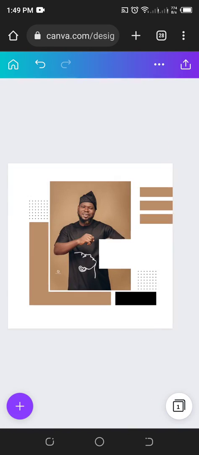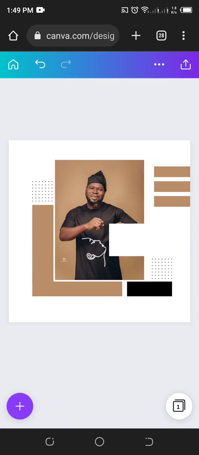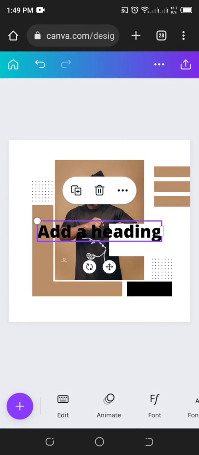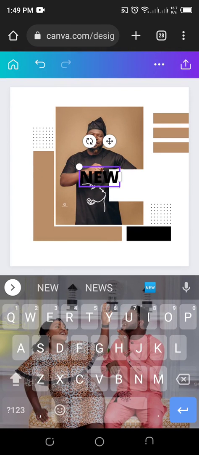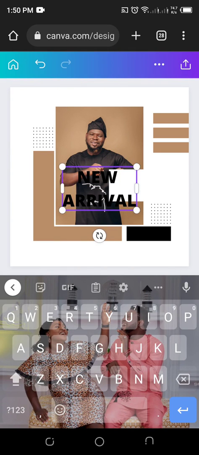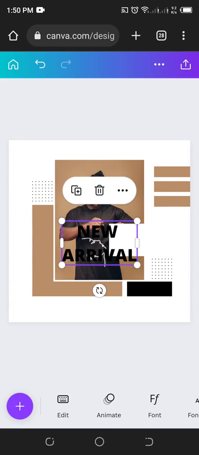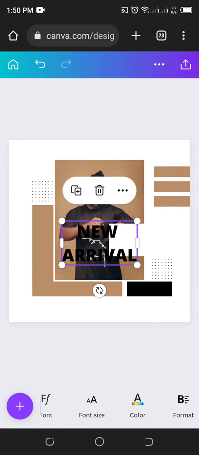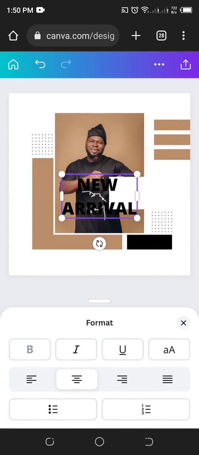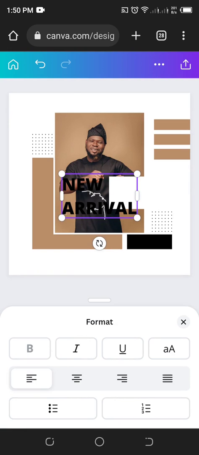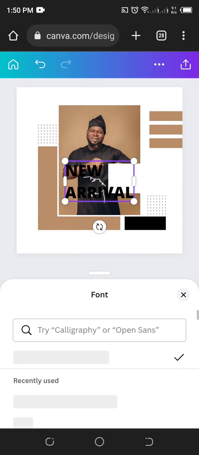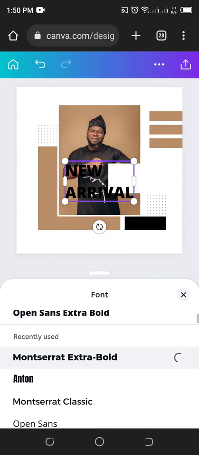So the next thing I want to start doing now is adding my text. So I'll go to text. I want to add New Arrival. I'll change the alignment to left. So I'll tap on the text that I just did, come to format, click on left alignment. Then I'll go and change my fonts also. The font I love using most is Montserrat Extra Bold.